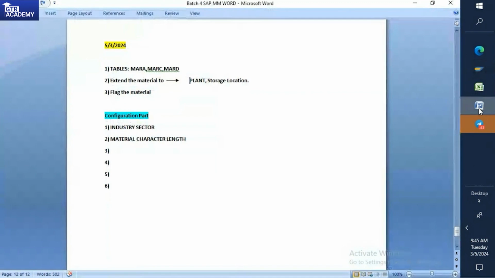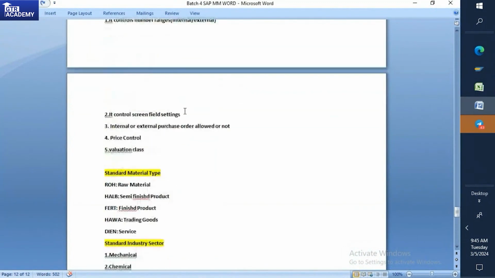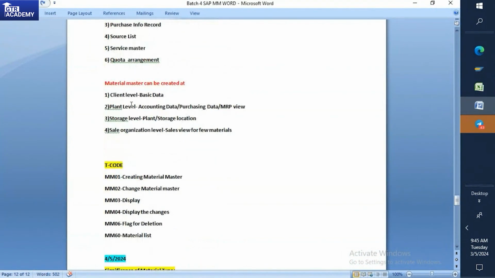Also I showed you one thing yesterday. You can see this, right? Material master can be created at client level, plant level, storage location level, and sales organization level. See, basic data we are doing at the client level. Whatever basic data we maintain at the client level will be the same for all the plants.